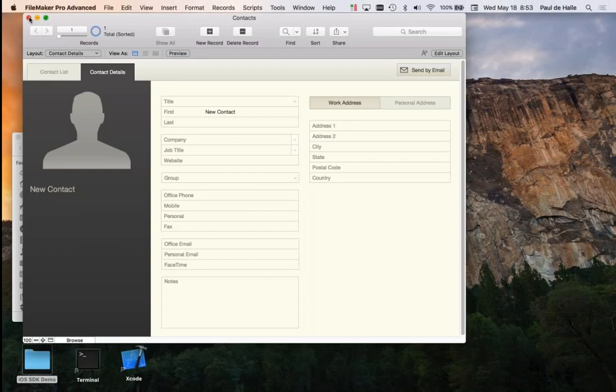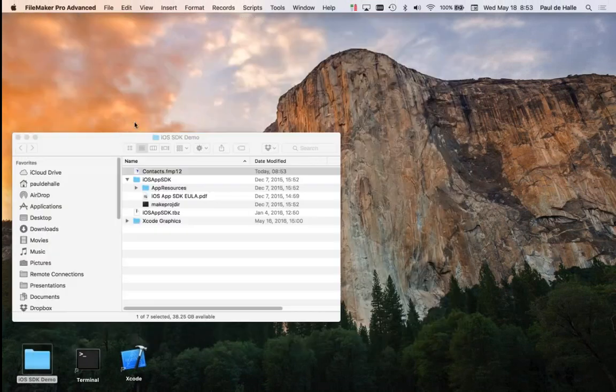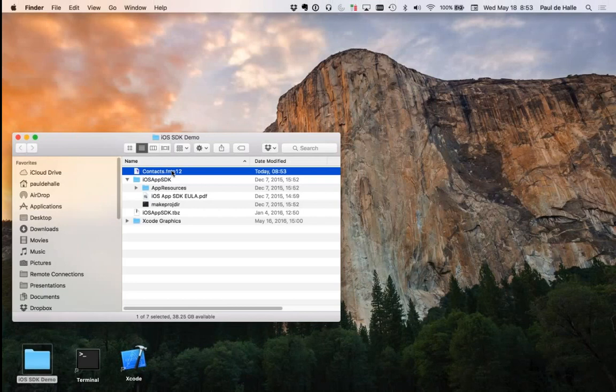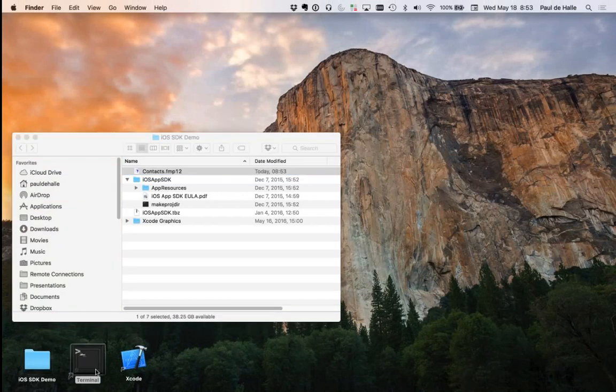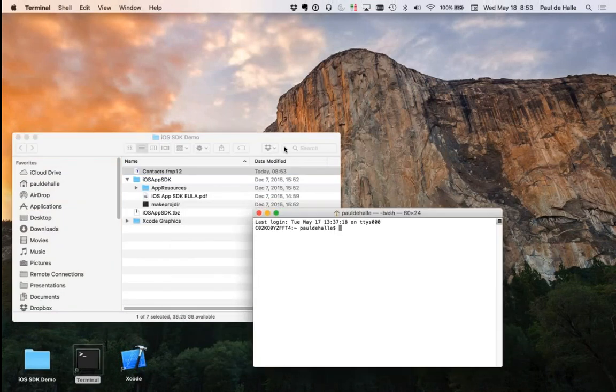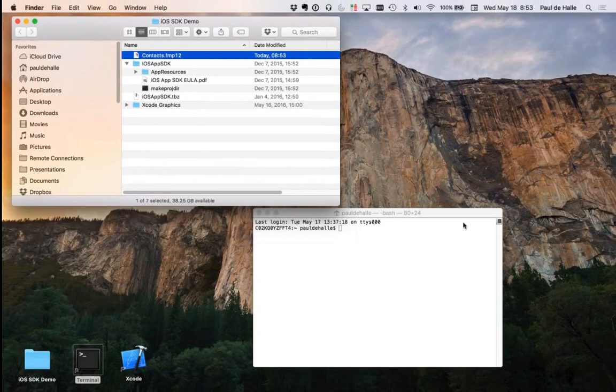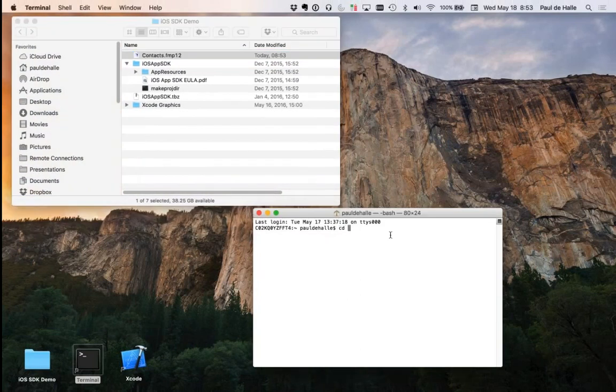That's the only work we're going to do in FileMaker Pro. So we'll close our database. And we'll come back, and we've got this here. Now, the next bit we have to do is actually in the terminal. There's only really 2 command lines we're going to need to type in our terminal, so it doesn't get too scary, hopefully. And the first one is we want to change our directory.